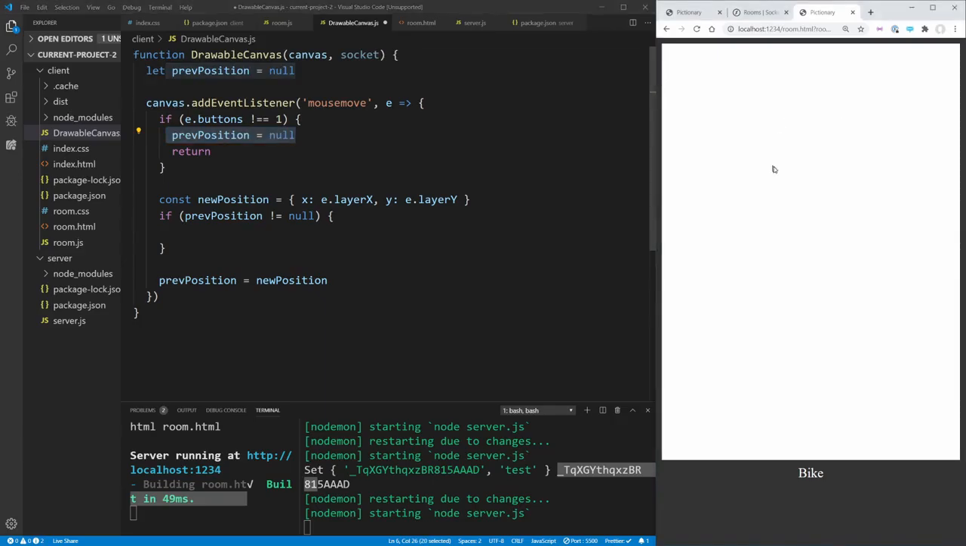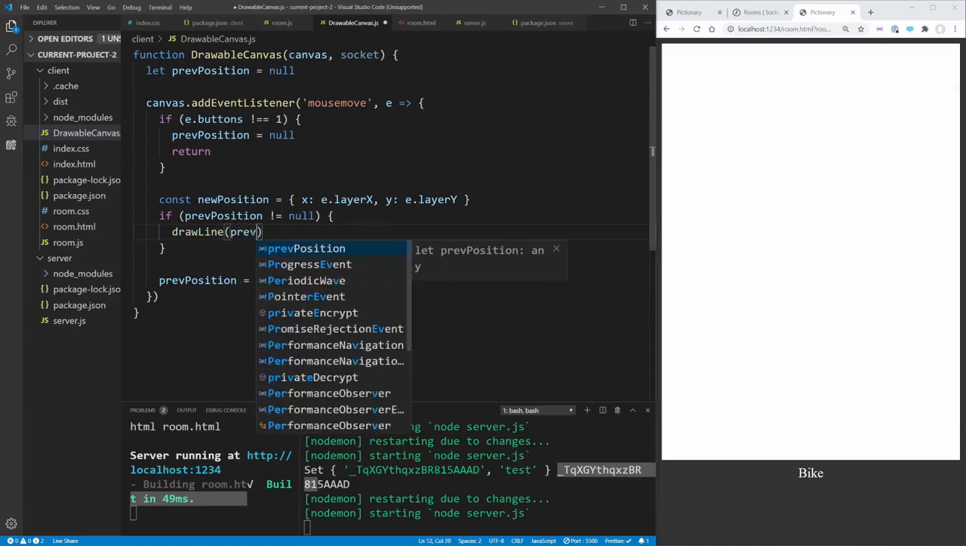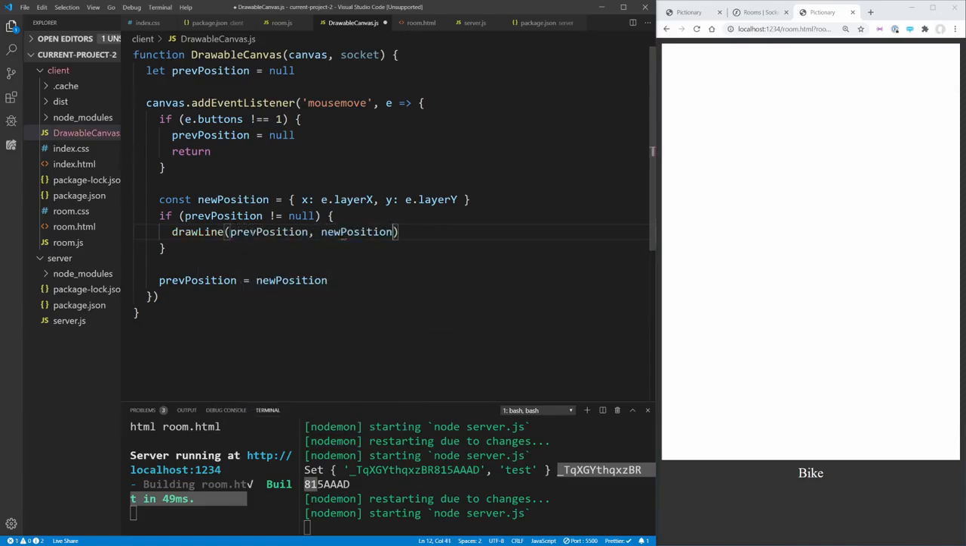We hold down left mouse and move. What's going to happen is the first time we move our mouse, previousPosition is going to be null. So we're going to create a new position and just skip down here and set it to our previous position. Then the second time we move our mouse, it's going to have previousPosition already set, and we're going to have a new position, so we can actually draw a line between those positions. So I can say drawLine, which is a function we're going to create. I'll pass it our previous position and our new position.